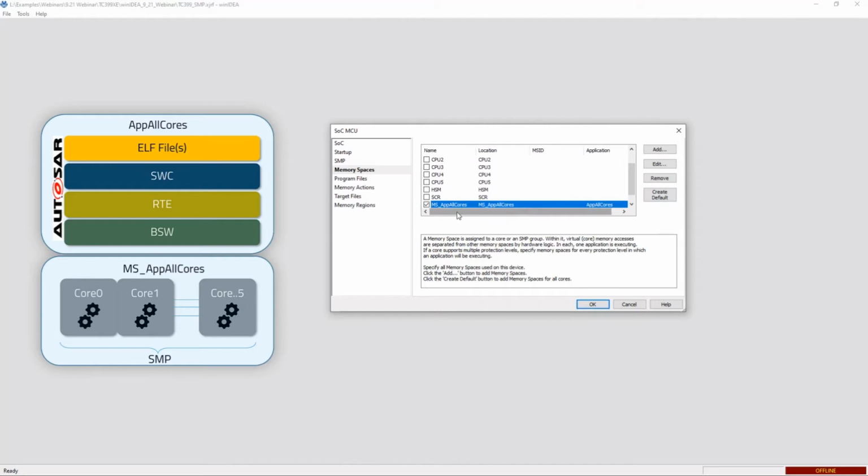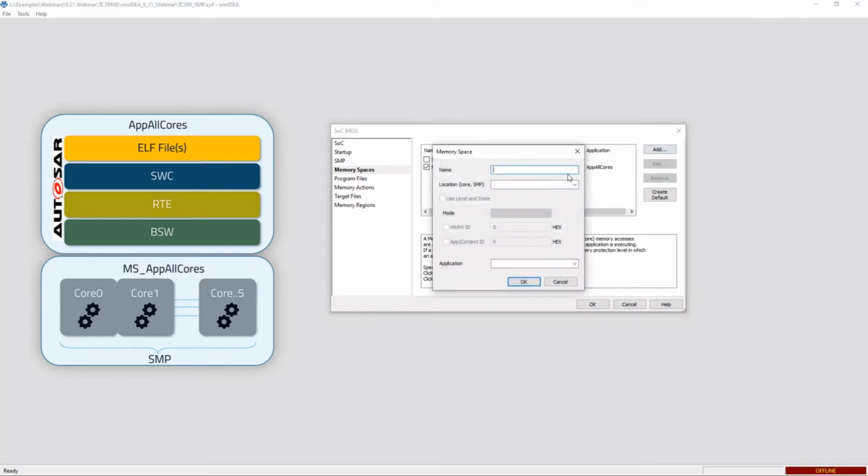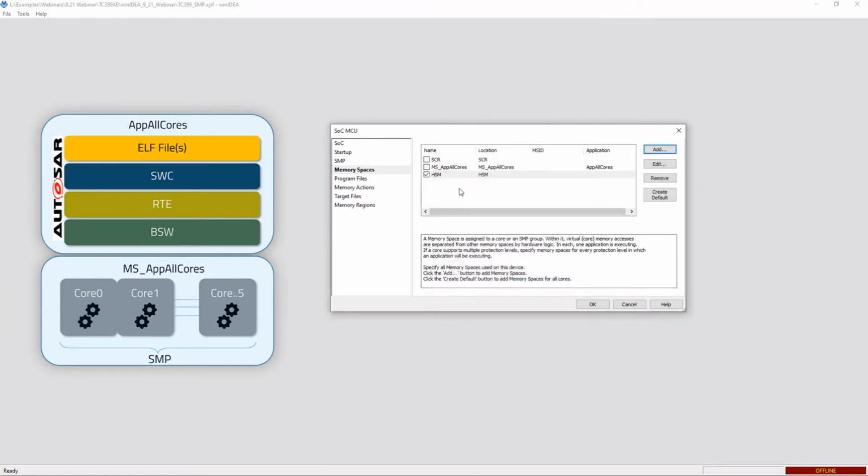We've got our single application, we've got our single memory space spanning all 6 cores. We don't need these other cores here. I'll just go ahead and remove them. Okay. In case we wanted the HSM, I guess we could have left that one back there. So we'll just add back HSM. And that's really the only 3 cores that are possible in this case.